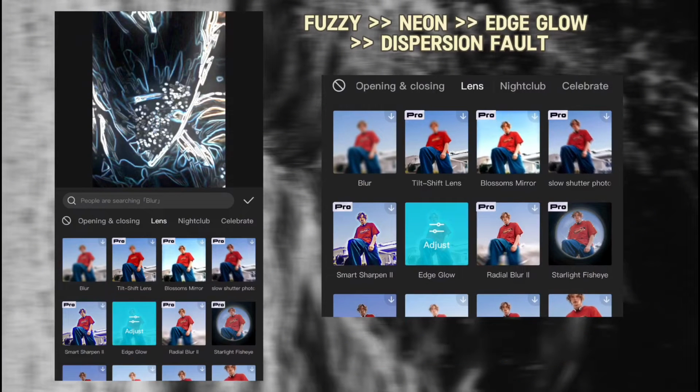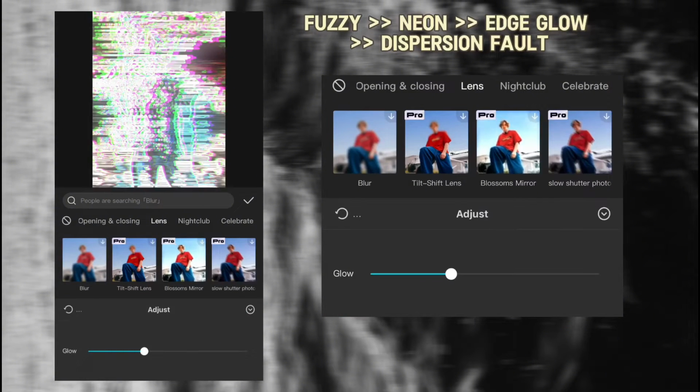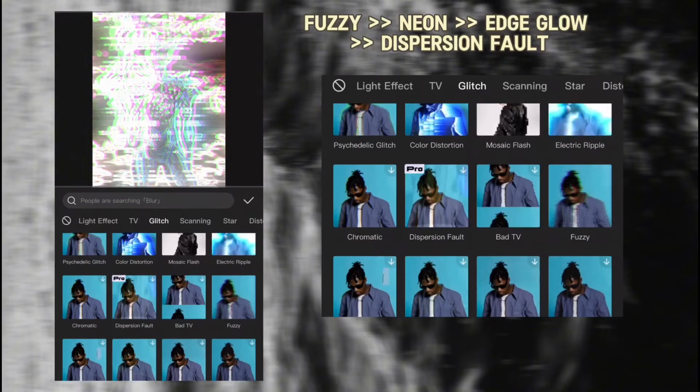Edge glare effect. Set the glare to 35%. Dispersion fault.